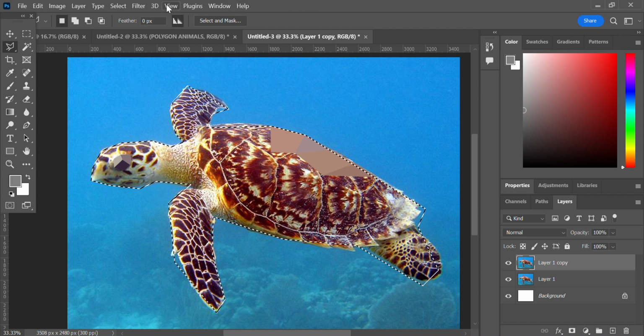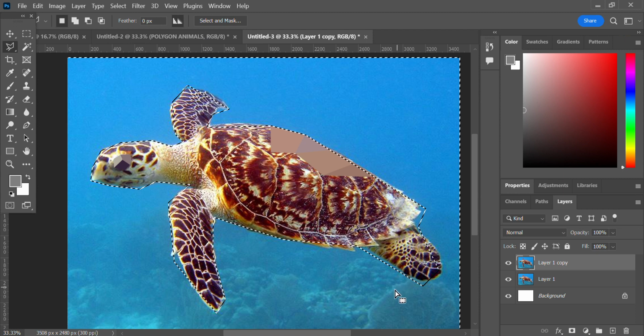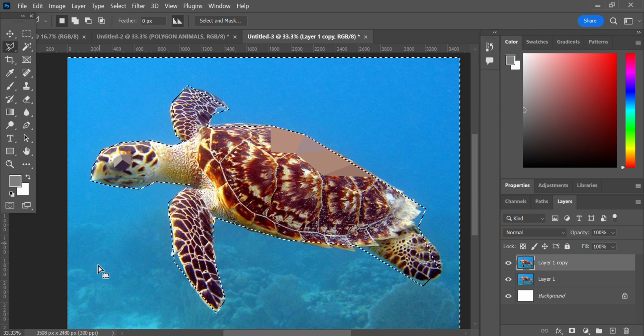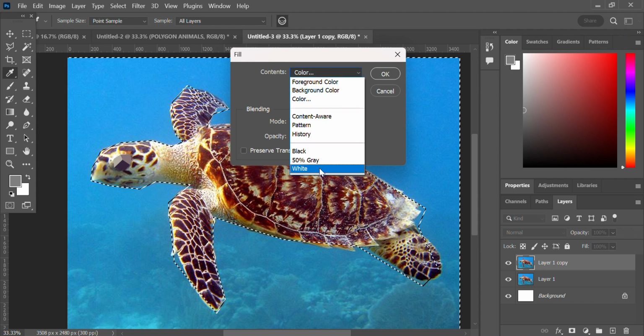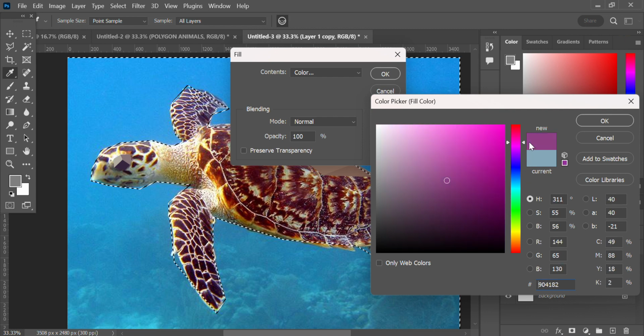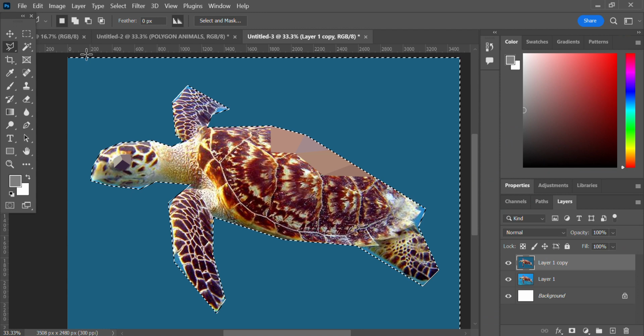I'm then going to go to Select, Inverse. And what's happened now is I've actually selected the background. Selecting Inverse has selected the background of the animal. I'm then going to go Edit, Fill, and I'm going to select from these options Color. And I can then select any color from this color palette in here, or I could select a color from the background there and go OK, and then OK, and it's going to fill the whole background with a color.